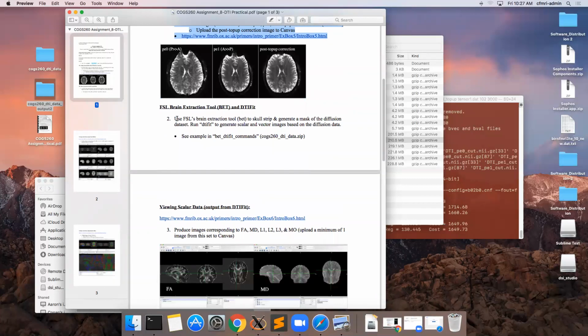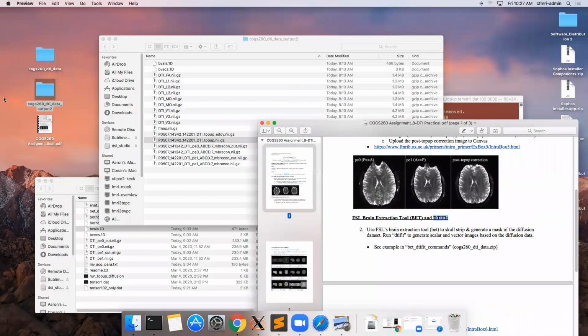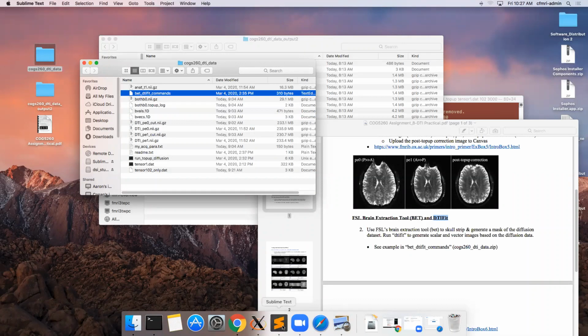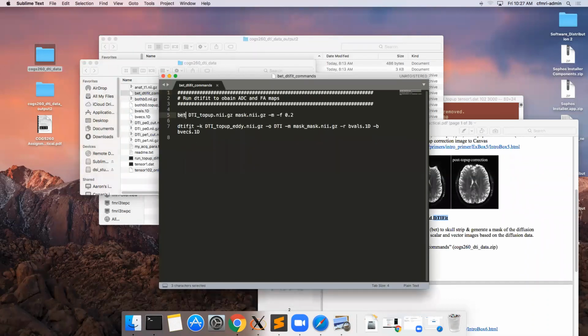All right, after top-up is done, you want to run the FSL brain extraction tool, which just sort of skull strips the diffusion data, and then DTI fit. And I put the commands in here pretty much exactly as they need to be. Let's see here, that DTI fit command. Here it is. I was missing it. Okay, so brain extraction tool, feed it your top-up corrected data. It's going to generate a mask, and this is sort of a threshold of where it's going to be clipping.